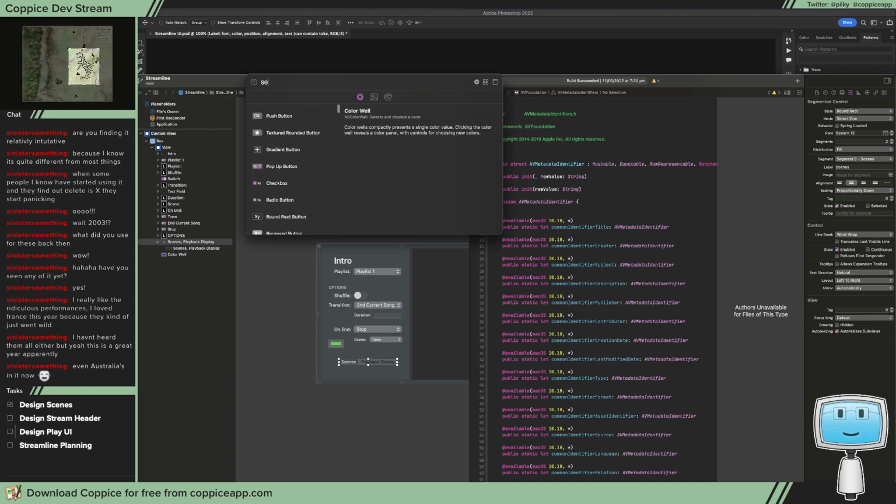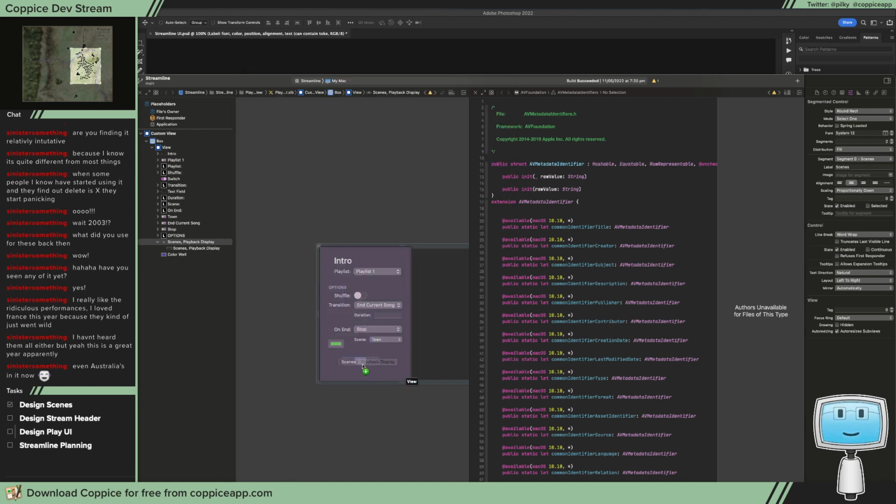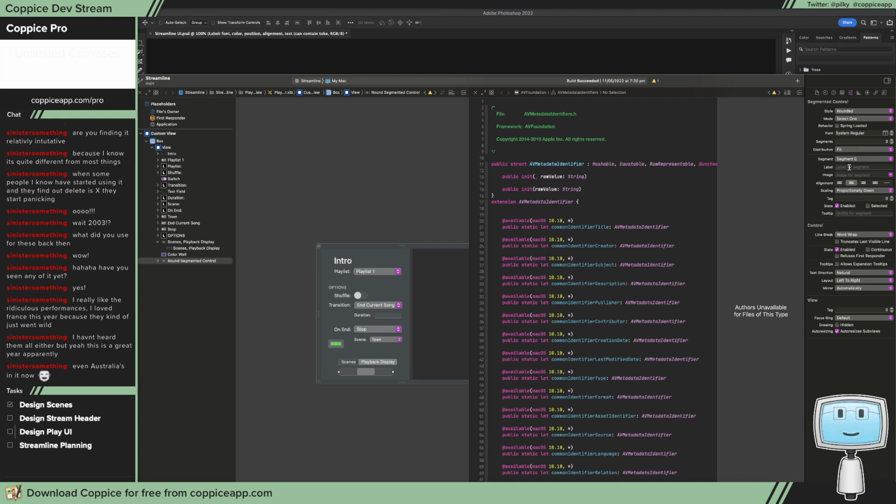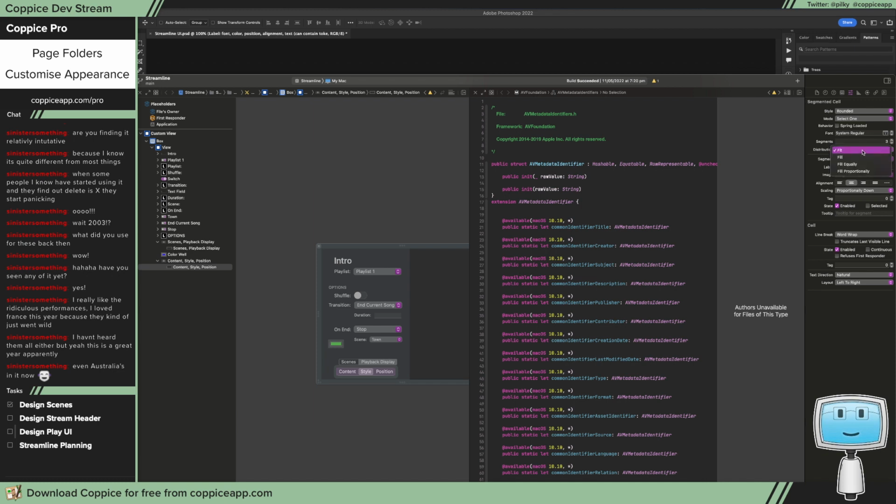a segmented control, and this is a trick. Anyone who's watching this now or on the VOD, this trick got into this week's iOS Dev Weekly, and it's something that's blown a lot of people's minds. The tweet went a little bit viral in the Mac and iOS community, which is if I go here and I do content, style, position, and I'm going to make fill equally.